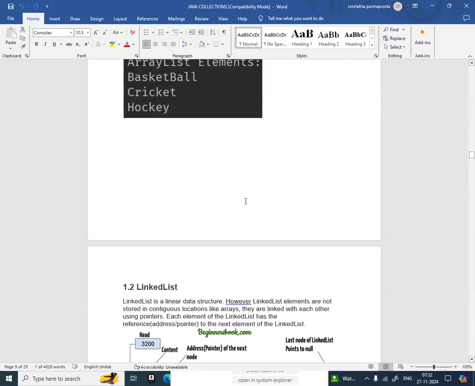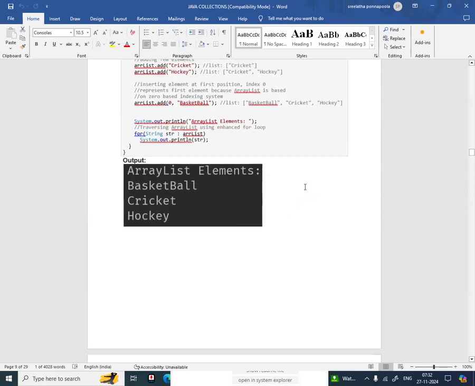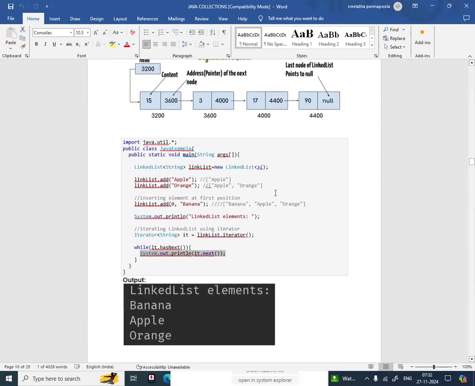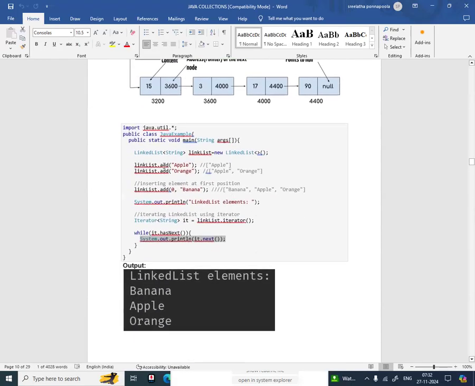I hope everyone understood the collection classes ArrayList and LinkedList, and the methods. We are using the add method here, which is available in the List interface. ArrayList is a class of the List interface, so all the methods of the List interface we can use in ArrayList also. That's why we are using the add method. And LinkedList is also a class under the List interface, so we can use the methods of the List interface. That's why in LinkedList also we have used the add method.